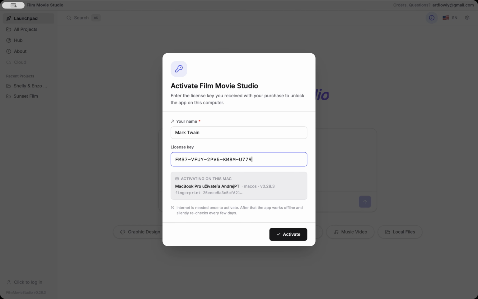The license key you will get after purchase. So when you buy the application, you will get that license key, and you need to enter it. Entering the license key is only a one-time job. After entering this, the application is fully offline. It means there is no subscription, no hosting, no data outside your computer. All your data are stored only on your local computer. After that, you click on activate, and the application is activating.